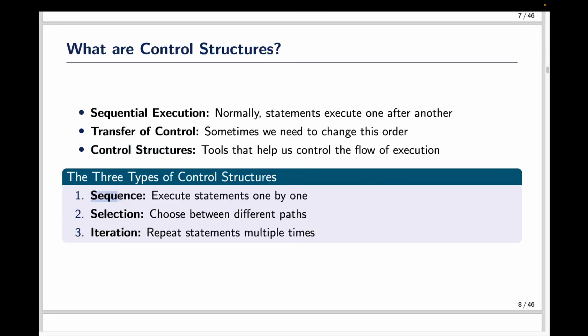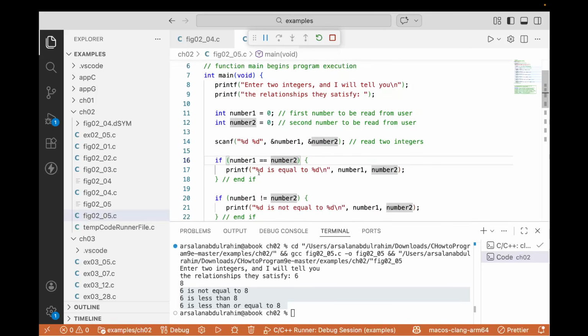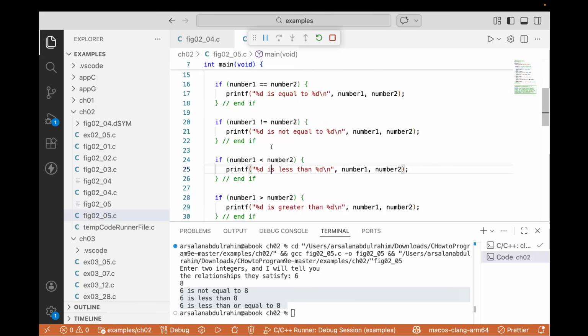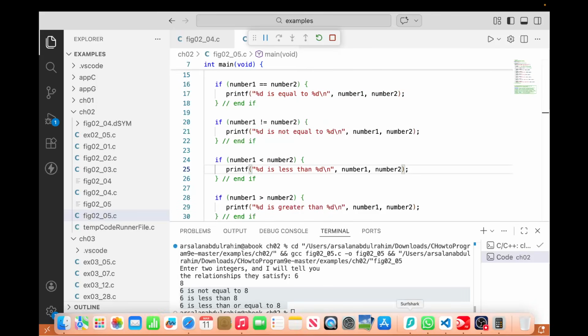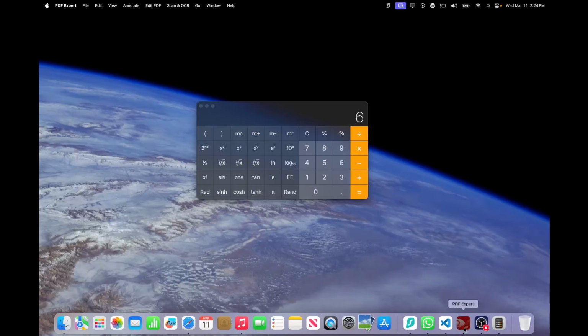One is the sequence, which executes statements one by one. Then selection, which chooses between different paths. Just like you are doing these selection paths over there. So you had one path here, one path here, one path here, one path here. So there are like five different paths over there. So these paths are being decided by this. Let me open the slides again, sorry.